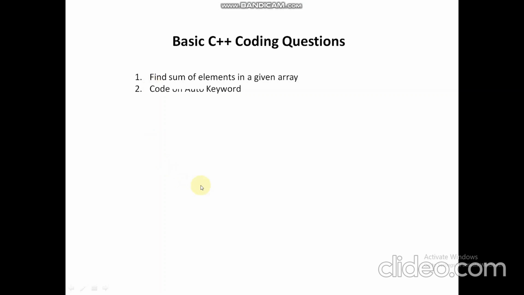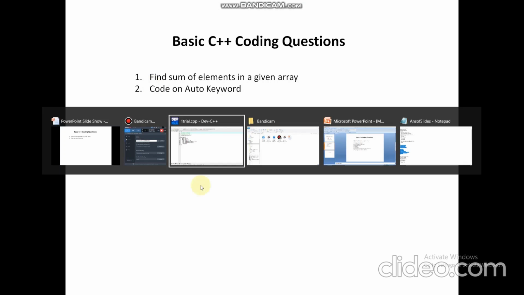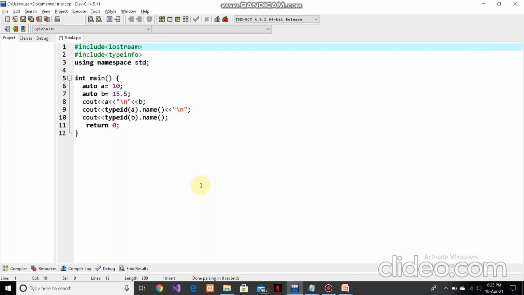So let's jump to another program, which is the code using the auto keyword. So what is the auto keyword? Let's understand it by the practical. Here is a small program to know about the auto keyword's functions. But you must remember this: auto must be initialized when declared, otherwise it will show a compile time error. So two variables are assigned the auto data type, and it will automatically assign suitable data types.